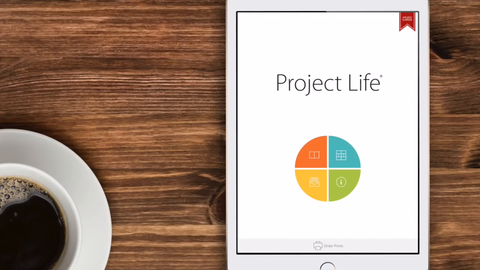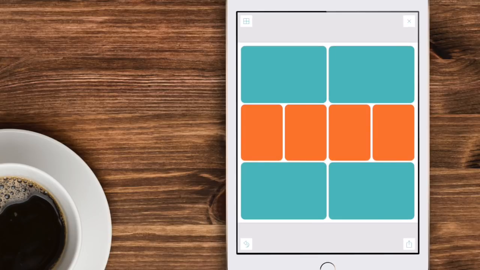Once you've downloaded the app to your device, click on the icon and this home screen will open for you. To start your page, click on the upper right quadrant and you'll see this design. This is design A, which is the first layout design that we created.